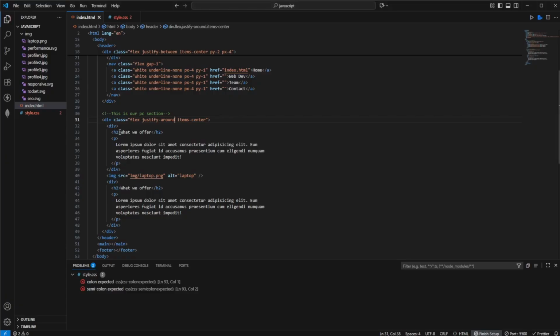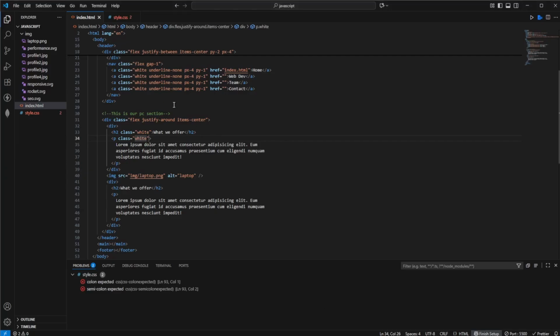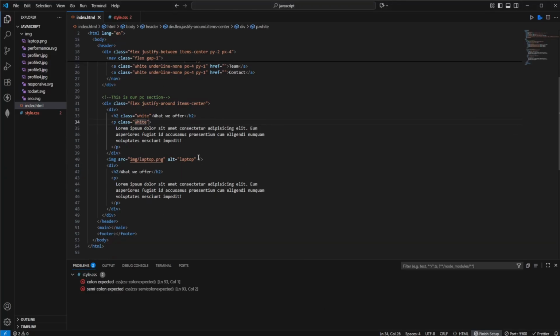Obviously for this class we can also say we want to use class white, as well as for the paragraph we are going to use class white. And now we have this effect already. Looks a lot better, still not perfect. So let's go and start styling our laptop, which will have the class of laptop.